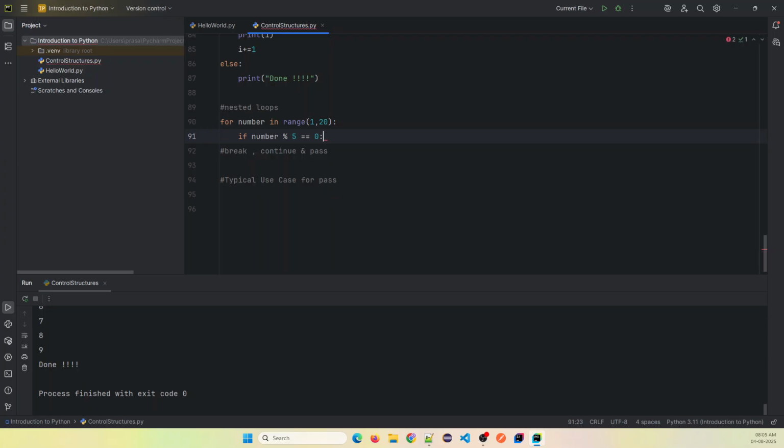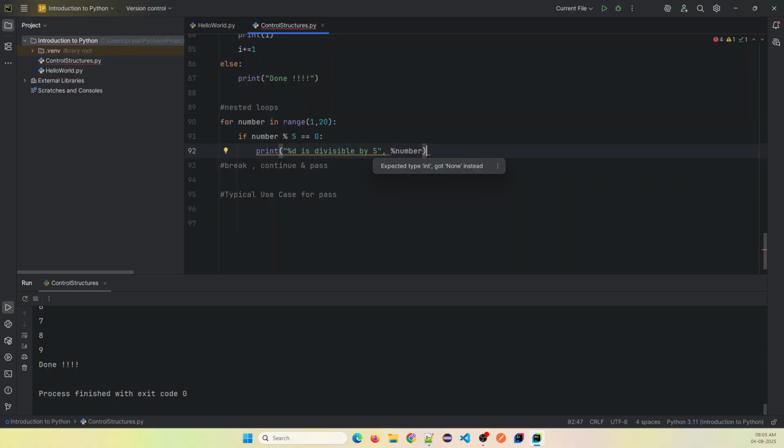I will check if the number is divisible by 5. If it is divisible by 5, I'll just print %d is divisible by 5, and here I can do number. So here what happened: expected type int got none instead. Something is wrong here. Let me check.